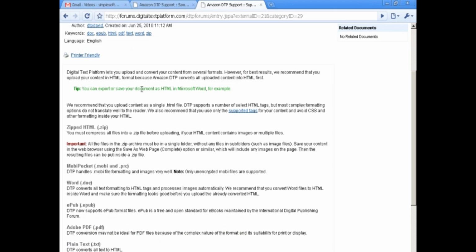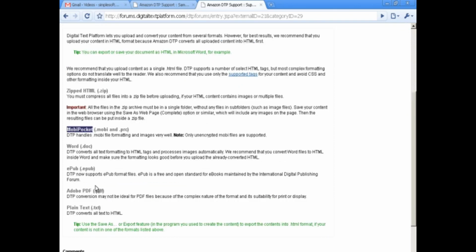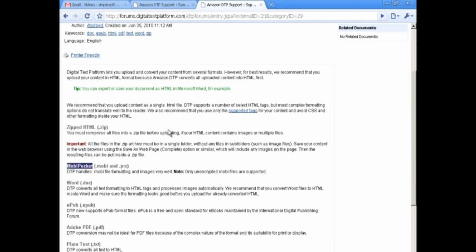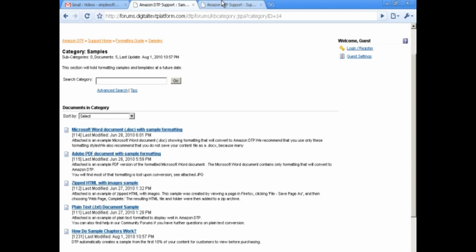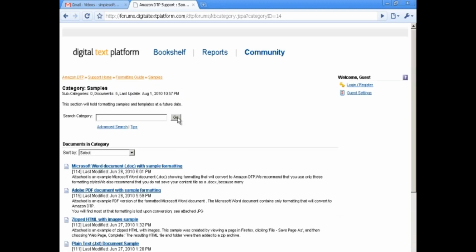HTML. They also accept HTML that's exported from Microsoft Word, for example. You don't really have to go through the process I did unless you add images or things like that. But it also uses the Mobi Pocket Creator, Word format, EPUB format, PDF format, and things like that. So if you're ever confused about other formats that you can use, you can always come back to this here. And you can also see sample formatting and get some samples and examples of that too if you want more examples.